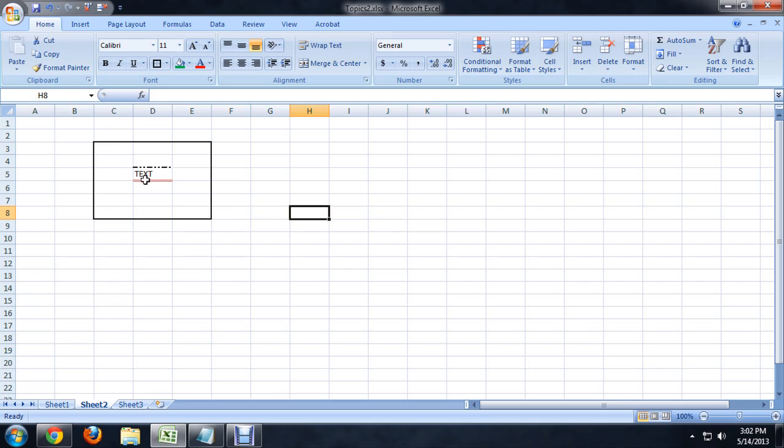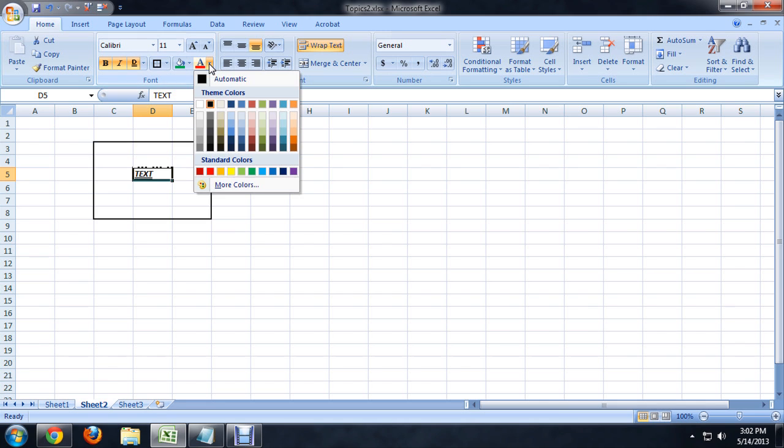Now for the text attributes, it's found almost in the same area right inside the font box. If we click on our text here, we can italicize it, we can make it bold, we can underline it, and if we click under the arrow underneath underline, we can even double underline it for extra emphasis. We can also change the color.